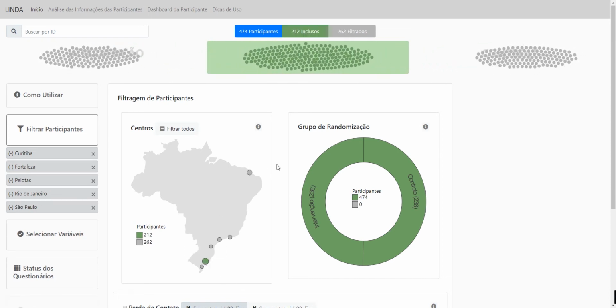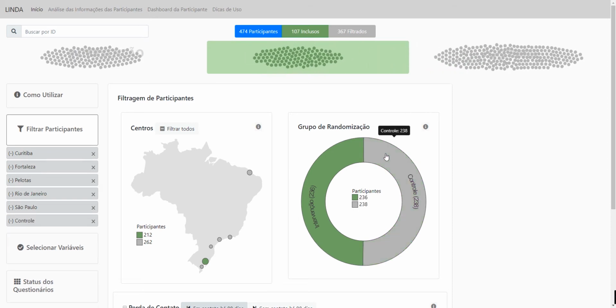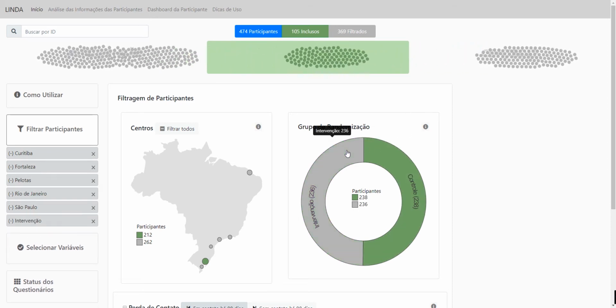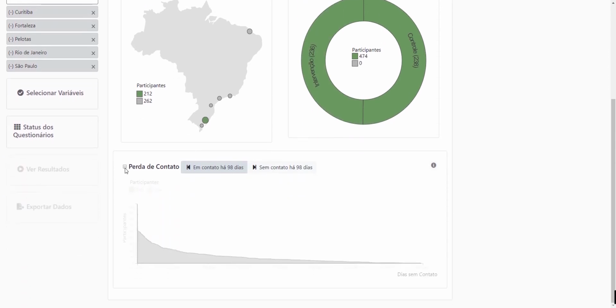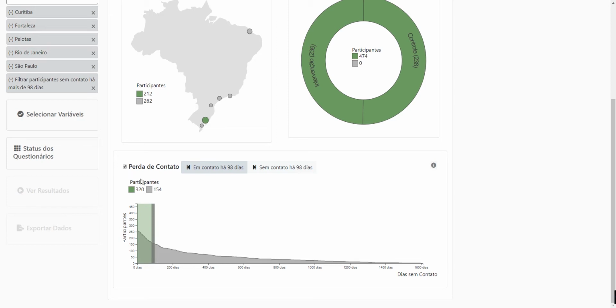In a similar way, we can also filter participants from the control group or the intervention group. Lastly, we can also filter participants by the number of days since they should have returned for an appointment or received a phone call from the trial.